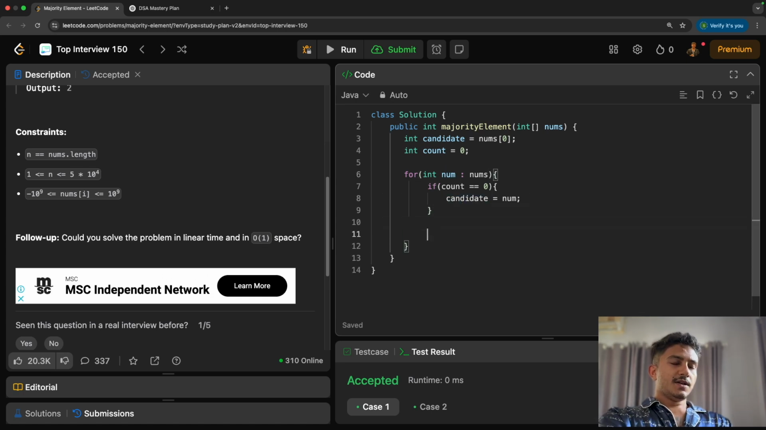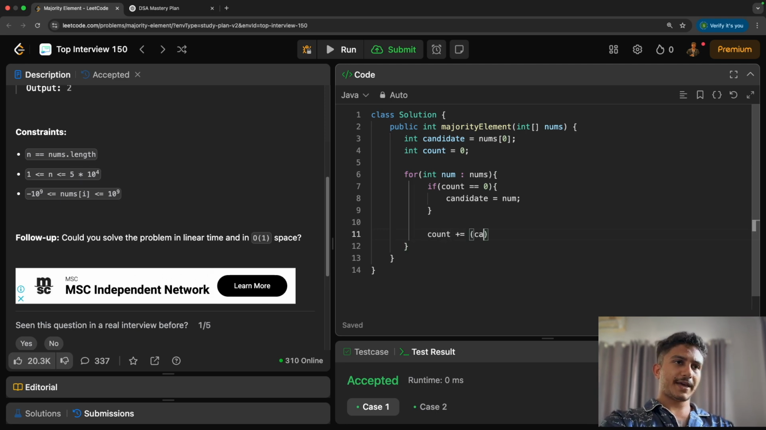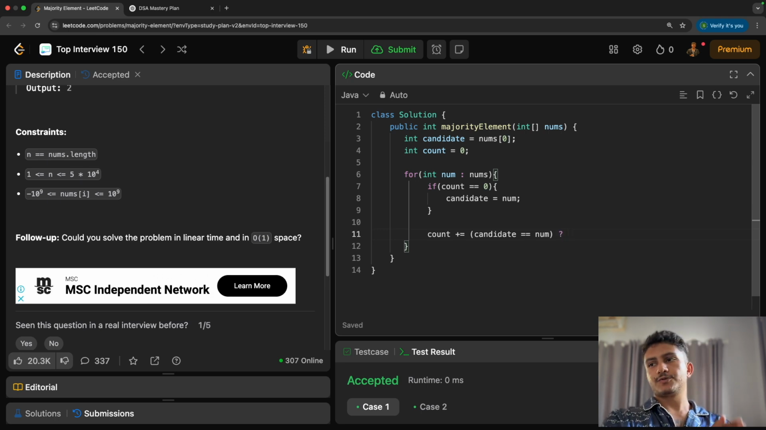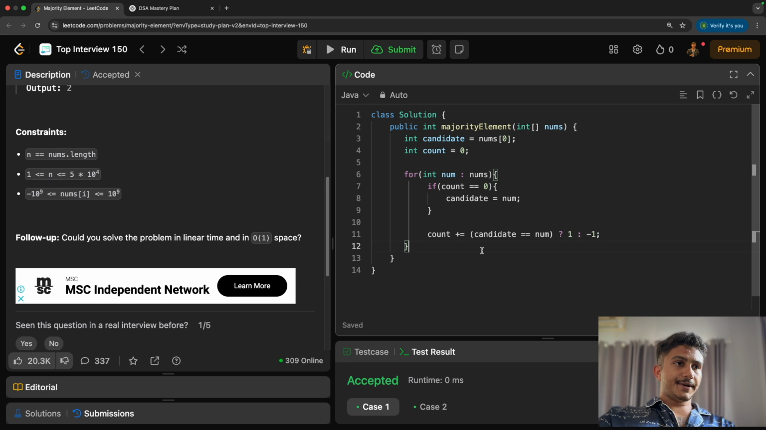For this, we do count plus equals 1 if candidate is equal to num. That means we are consecutively seeing that number, so we can add 1. Otherwise, we decrement it by 1. So that's all. And then we just return candidate.